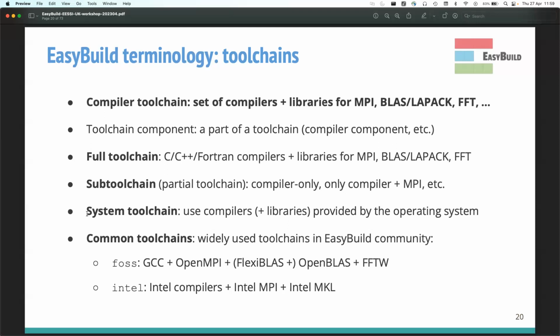There's also a system toolchain. This is a concept in EasyBuild that we try to minimize. We try to use this as little as possible, but sometimes we have to. That's when we use the compilers provided by the operating system itself. For example, when we're installing our own GCC, we need a compiler to build that GCC. So we're relying on the system compiler for that, which we don't control. We don't know which version it is, so we assume it's going to work.